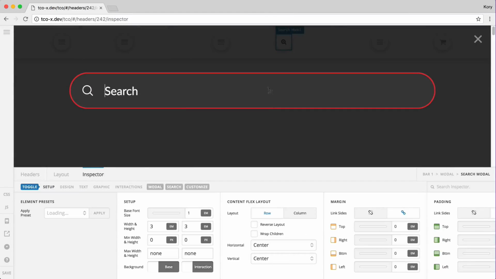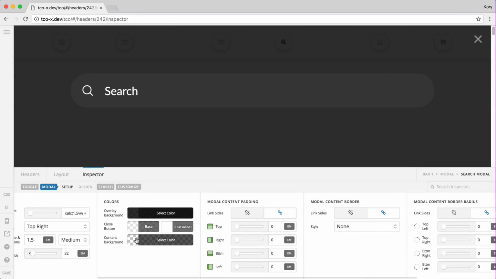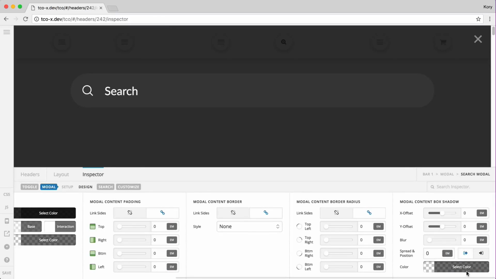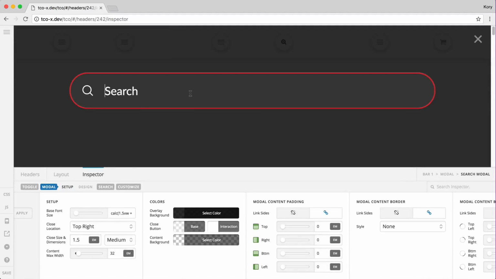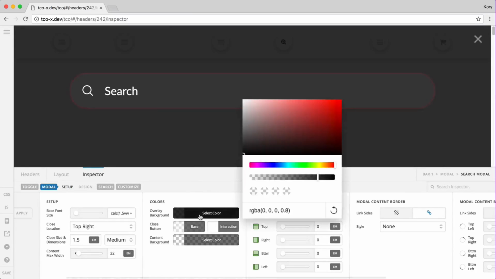So clicking on our search modal, you'll see an example of where we've gotten rid of the visibleness of that content area. So you'll see if I inspect this, our content background is totally transparent. We have no box shadow over here. And just for good measure, we've turned all of our border radiuses off, no border, no padding. So now what we have is just this search element sitting right on the background content of our modal, which has a little bit of a color here.